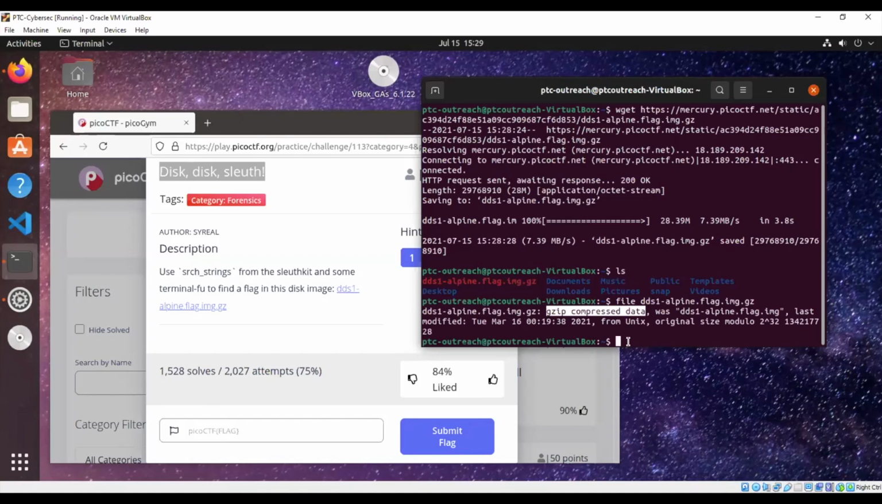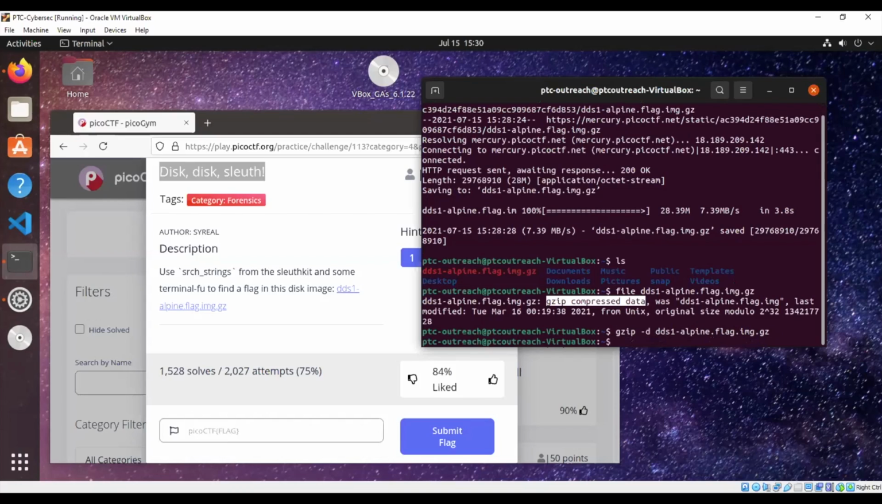To do that, we are going to use a command called gzip, which is the same as the file type you might have noticed, and which will just decompress the data. So we're going to do -d to decompress and unzip the file. And then we have to, once again, just type in the name of the file so it knows which file we're trying to unzip: alpine.flag.image.gz. And then we can do that.